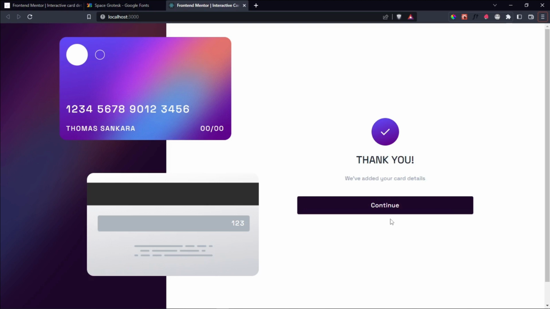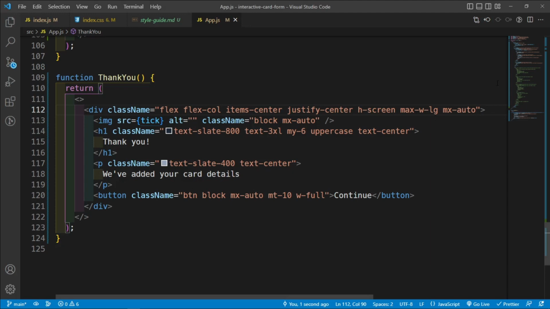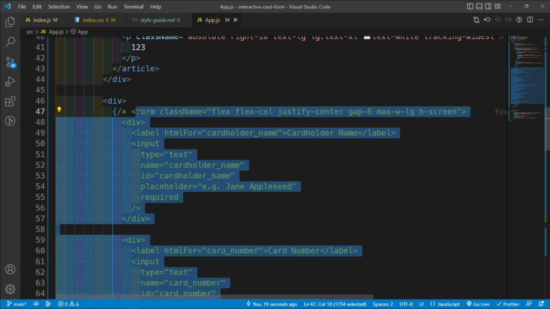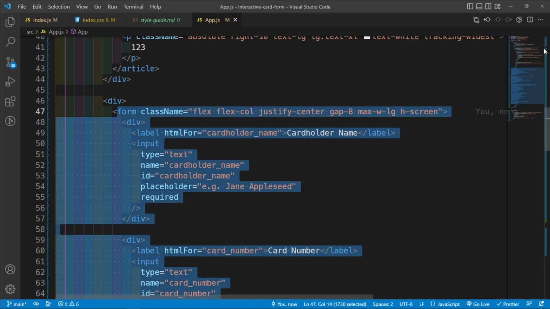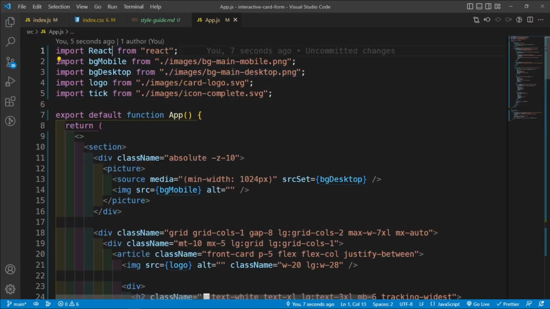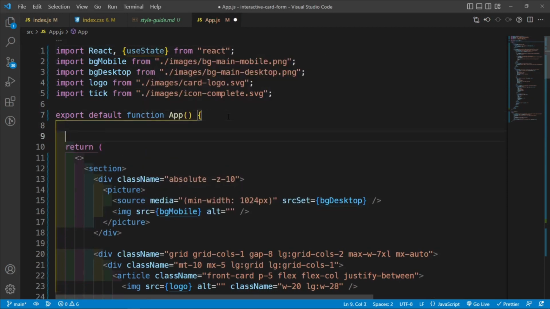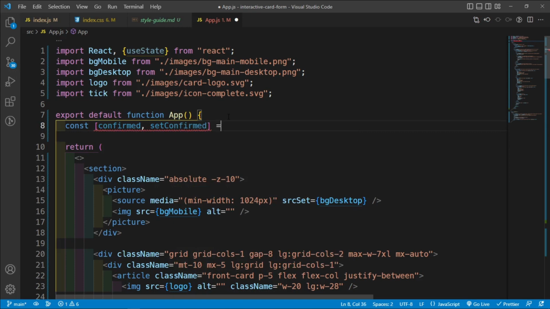And now what we need to do is this. The first thing that I'm going to do is create the toggle for this. So in order to create the toggle, let's go ahead and enable our form, which is going to break things quite a bit. And the first thing that I'm going to do is go on top and import useState from React, and then create a state value here called confirmed and setConfirmed. And this is going to be a boolean, so by default it's going to be false because we don't want our confirmed state to show by default.